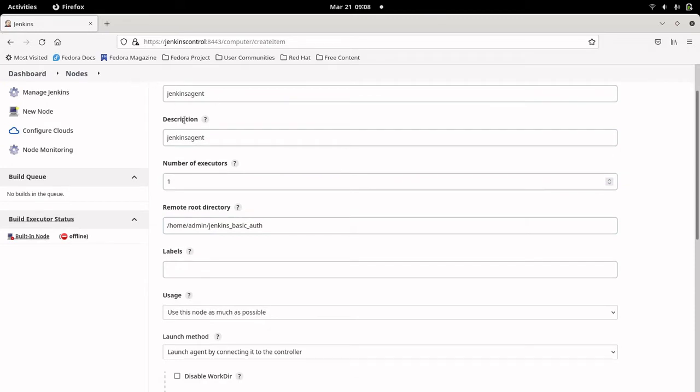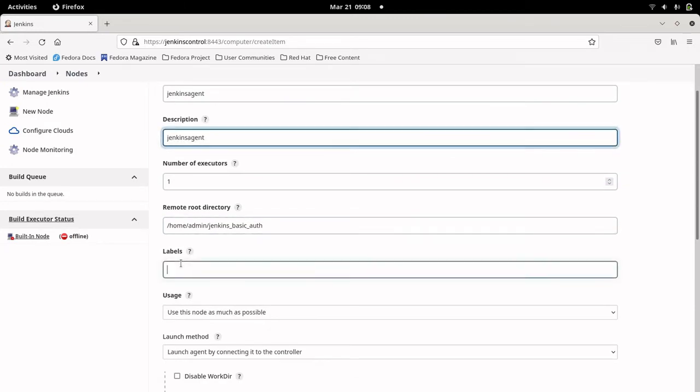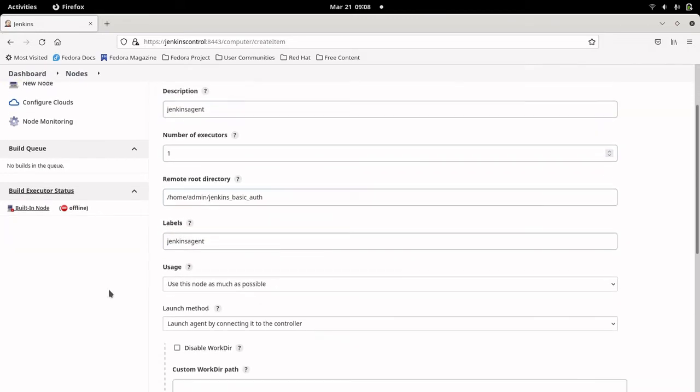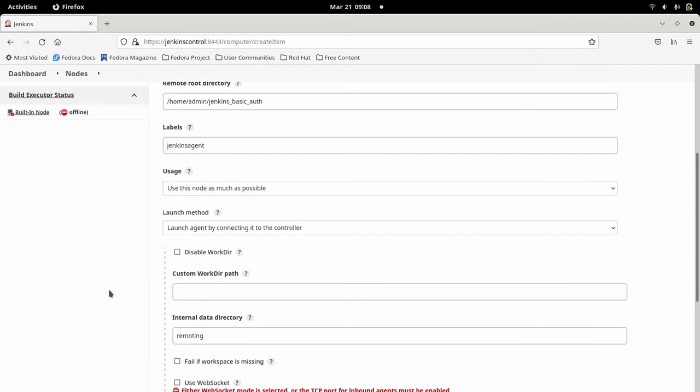Okay, so label, let us place the label name as same as the host name, but you can place it as anything with which you will be able to identify your node. Okay, so here usage, we are going to use this node as much as possible. So basically we want this node to be acting as the build server rather than the controller. Okay, so that is the purpose of configuring this step.